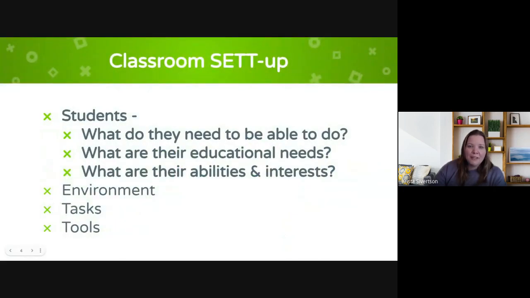When we start with the SETT framework, we always start with the idea of who our students are. What do they need to be able to do? What are their educational needs? I also think it's really important to add in their current abilities and their interests. If you have students who are interested in what they're doing, they're more likely to be engaged.